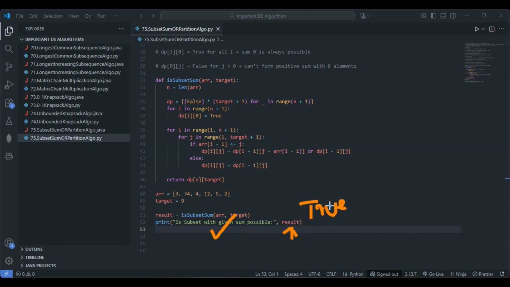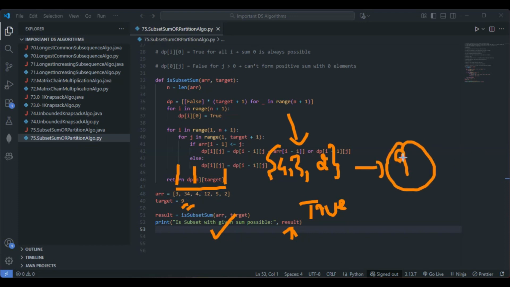Why do we have to get true here? The subset, see here we have 3, 3, 4, 4, 1, 2, 5, 2, and the target we have is 9 here. So we can just make use of 3, 4 as well as the 2, right? So I'll just write here 4, 3, and 2. Same thing, I have written in a different order. 3 plus 4 is 7, 7 plus 2 is 9, right? So when we sum this up, it will give the target 9.